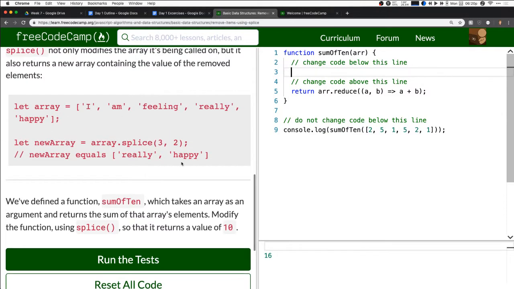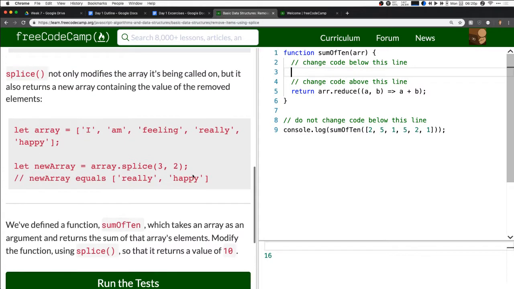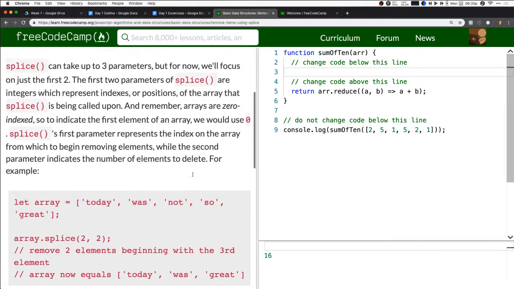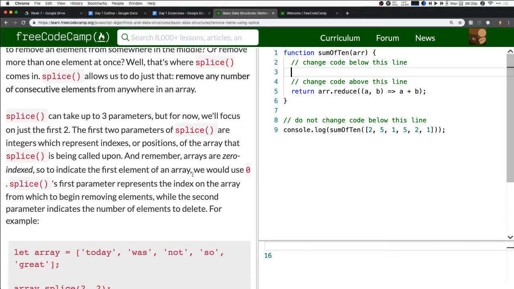So what splice does is the first parameter, if we scroll up enough, represents where it should start. So what index do we want to remove? And then the second parameter says how many of them do you want to remove? So they want this to equal 10. So what we can do is we can splice obviously a couple different places in this array to get it to equal 10. But let's get started.